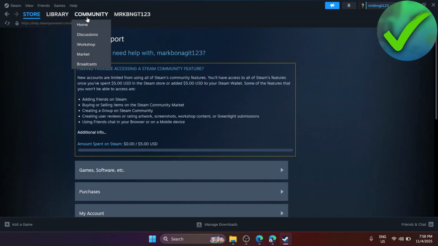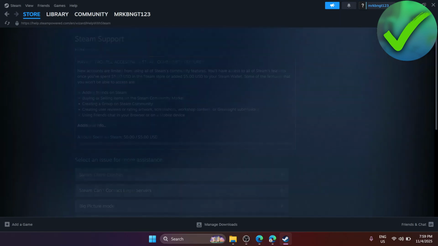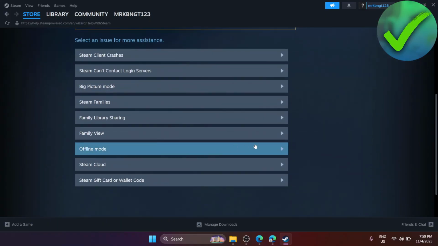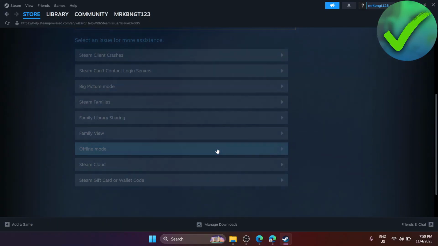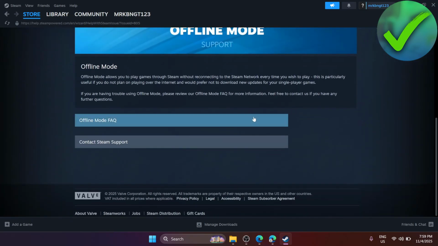And then once you're here, what we're going to do is to just scroll down until you see this Steam client. So just click on Steam client right there, and then just scroll down once again until you see this offline mode. So just click on offline mode right there. And then in this part, scroll down once again all the way down until you see this contact Steam support.